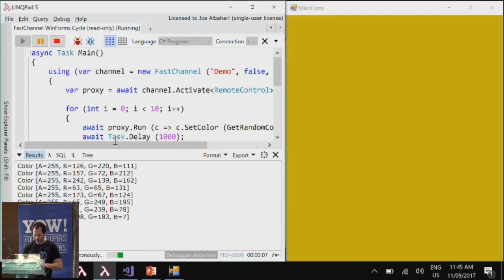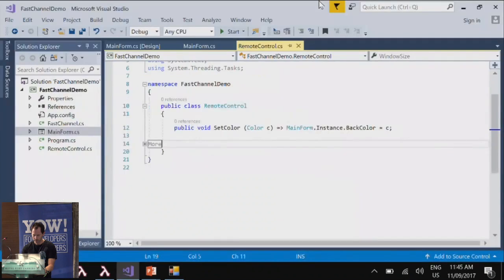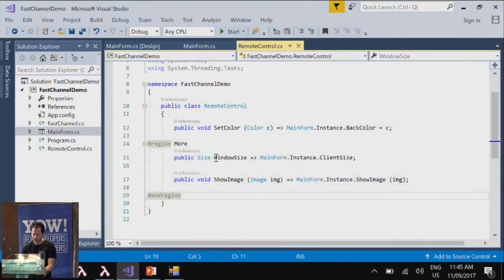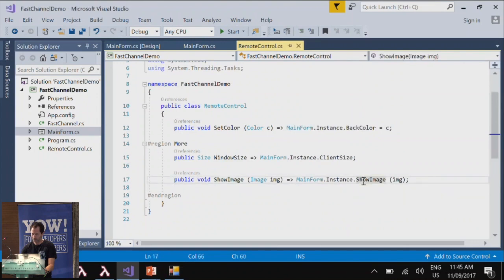And the final thing I want to do is, I've also got a method in there. Go back to the demo. I've also got a method which lets us display an image on that form. That method is called showImage. It calls showImage on there. And that means I can send a whole image across the wire. And we're going to do that.